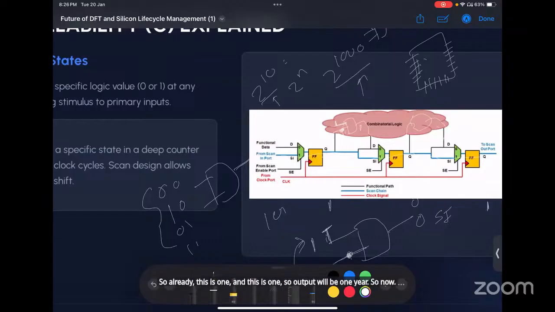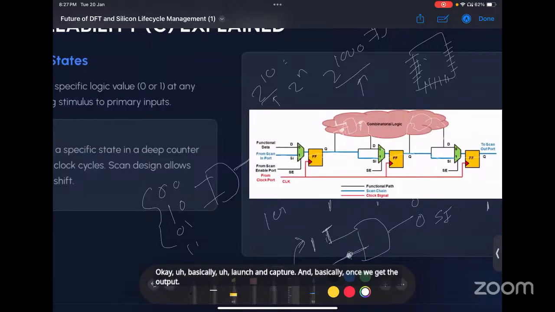So this is where I now need to observe this particular node. This node will go to this particular flop here after the shift. In the capture window, this output 1 will come to this D here. I'll be covering what is shift, what is capture, and what is shift out in the next slide, but I'll quickly explain it here. This one will get captured by this flop, launch and capture, and once we get the output after the capture window, we then shift out.